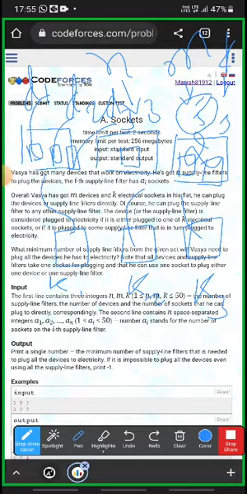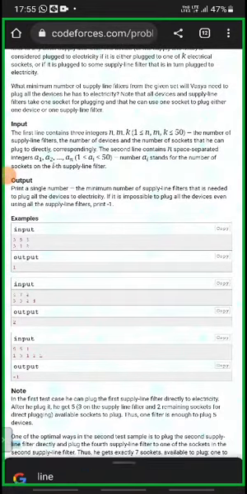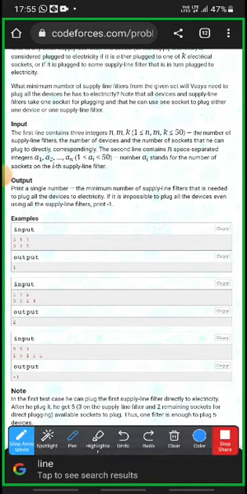Now, how many supply line filters have you used? You used only one supply line filter. So what we have seen is that in the first test case, the output is one. Now we are going to see the second test case. Suppose N, M, K is given as 4, 7, and 2.